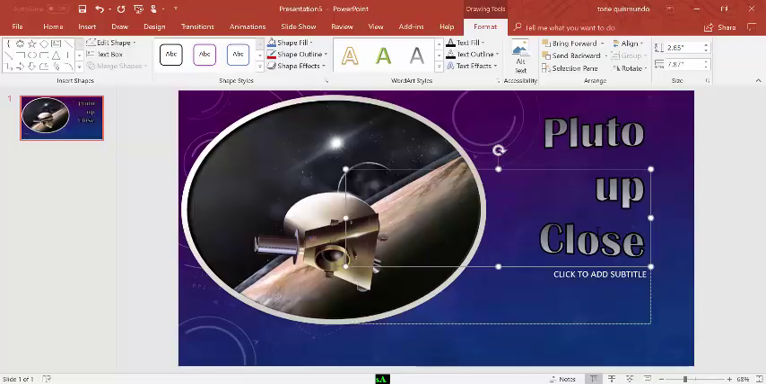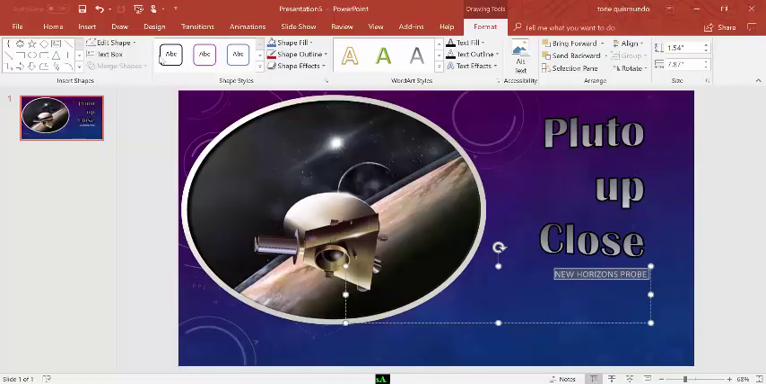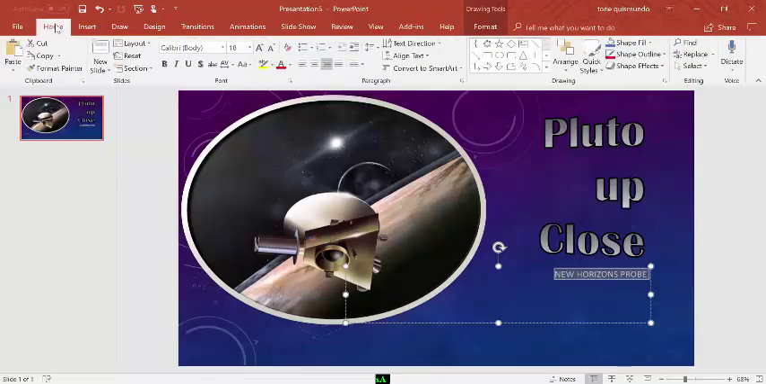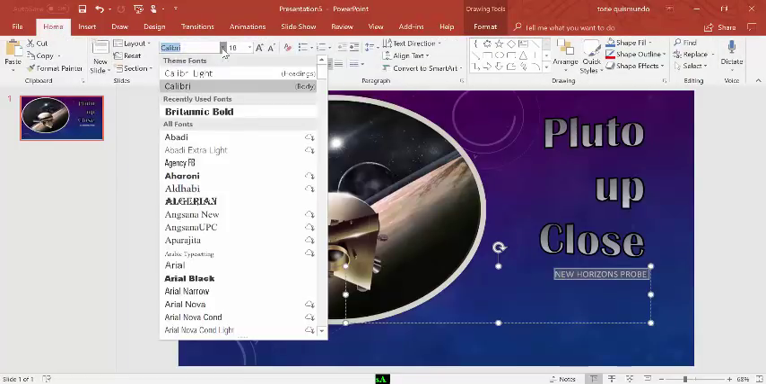Then it's going to ask me to type New Horizons probe for my subtitle, and change the font to Arial, decrease the font size to 16, and bold it. So Control A to select it. Change it to Arial.